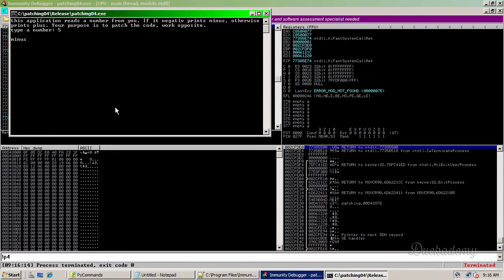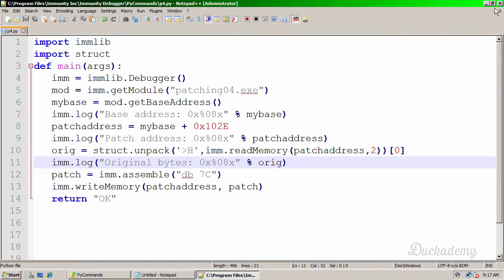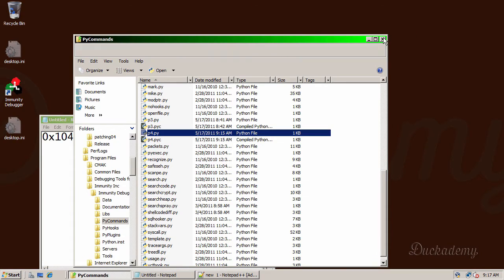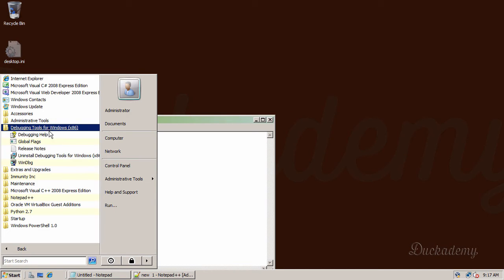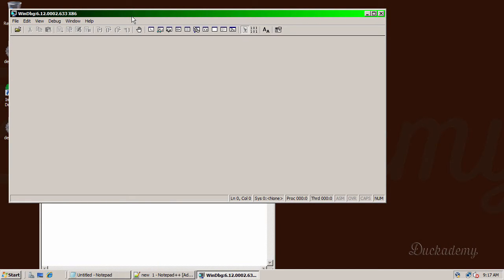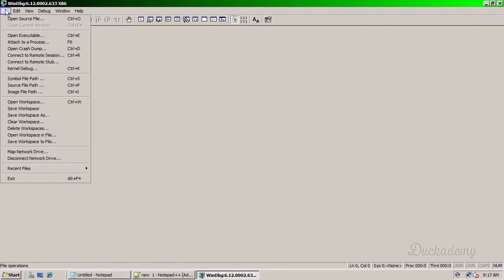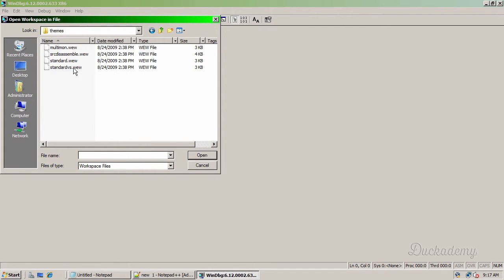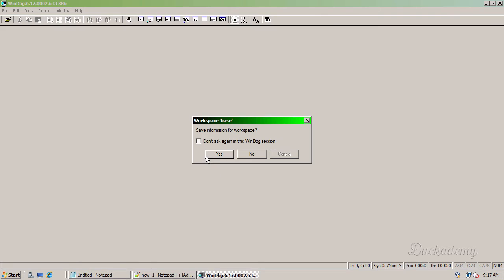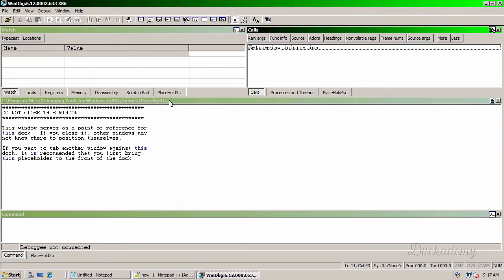And now let's try to do the same with Windows Debugger. I close the Immunity Debugger and this one as well. And let's start the Windows Debugger. It's Debugging Tools and WinDbg. So here, first of all, we have to go to File, Open Workspace in File. And if you go to the themes, I use the standard VS view, but of course you can try many of them and choose your favorite one. Yes.